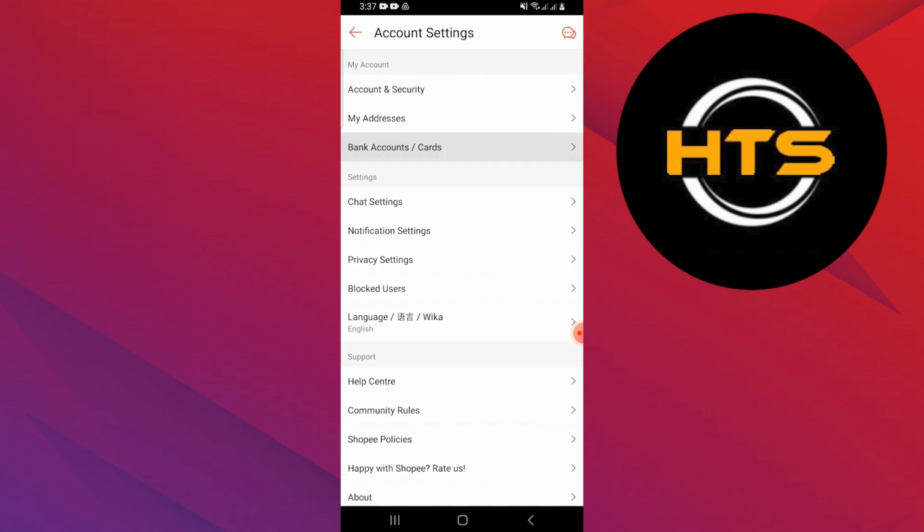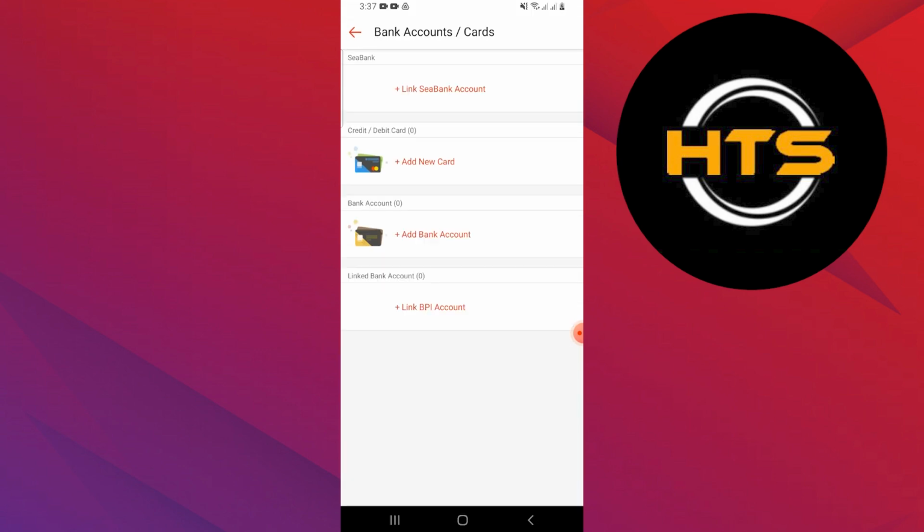Tap on bank accounts or cards from the given options. You can add your bank account from here. It will provide you with 4 options: link a C bank account, add a new card, add a bank account, and link a BPI account. You can stop Spaylater in Shopee from here. That's how you can stop Spaylater in Shopee.